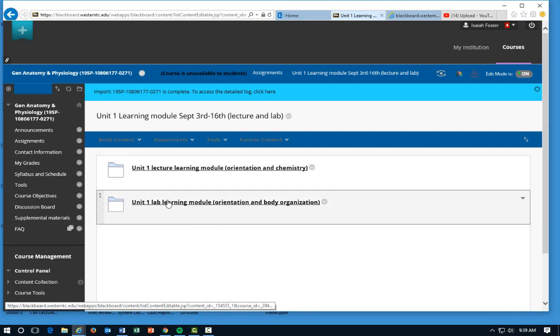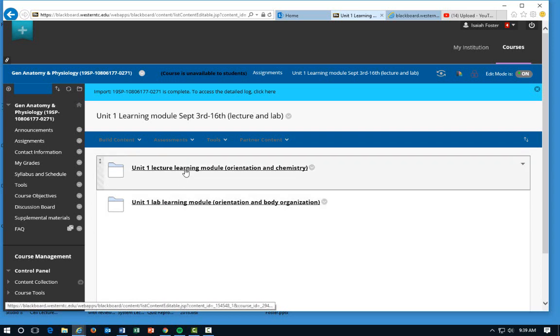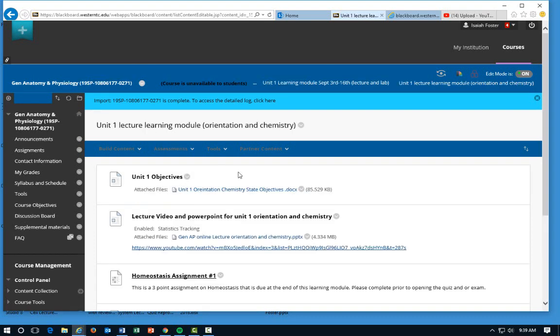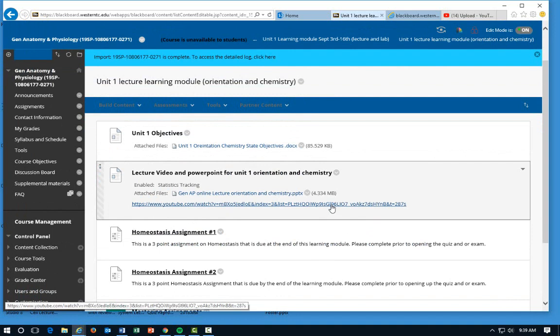So it's very important to understand that they are separate. Whatever you're learning in lecture, you're going to be quizzed on in lecture, and there are going to be assignments in here, and lab is separate. So if we go into just the lecture part here, you're going to notice it's in a chronological order, that sequential order that I want you to go by. These are the objectives.